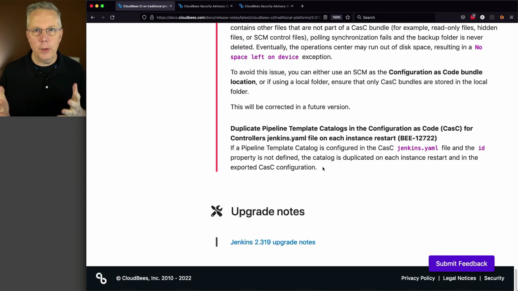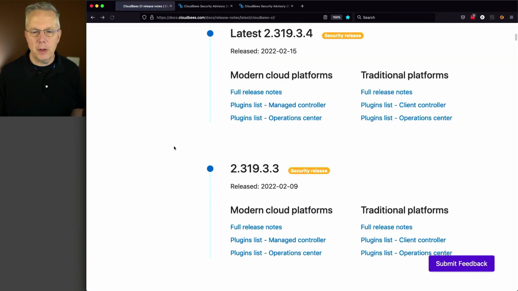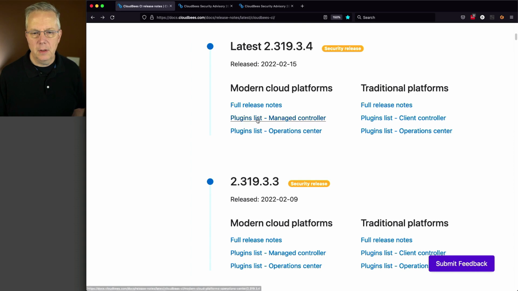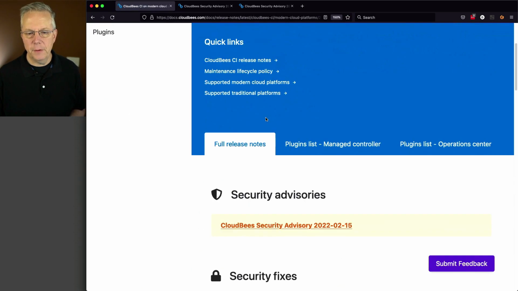And finally, we have the duplicate pipeline catalog templates as related to Cask. Again, this is going to be fixed in an upcoming release. Let's go ahead and go back over to our Modern Cloud Platform release notes. We can take a look at the 3.4 first.